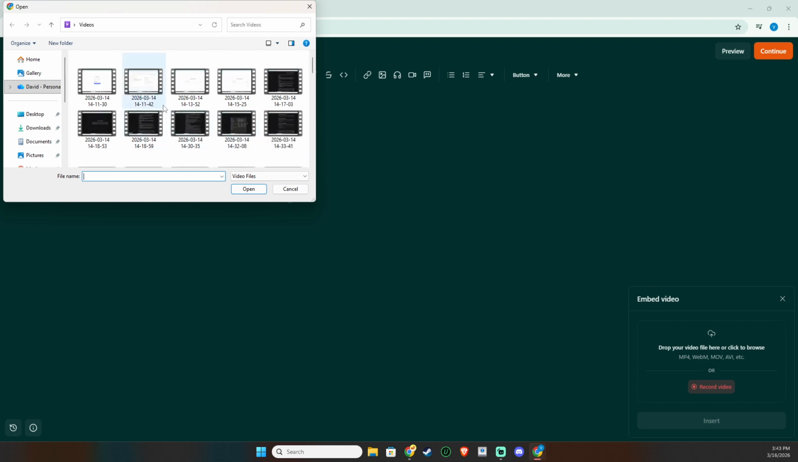Check that you're choosing the correct file, ideally a standard format like MP4 that's optimized for web playback. If the file is large, don't worry, but be aware that upload times can vary based on your internet speed. When you've highlighted the right file, click Open.